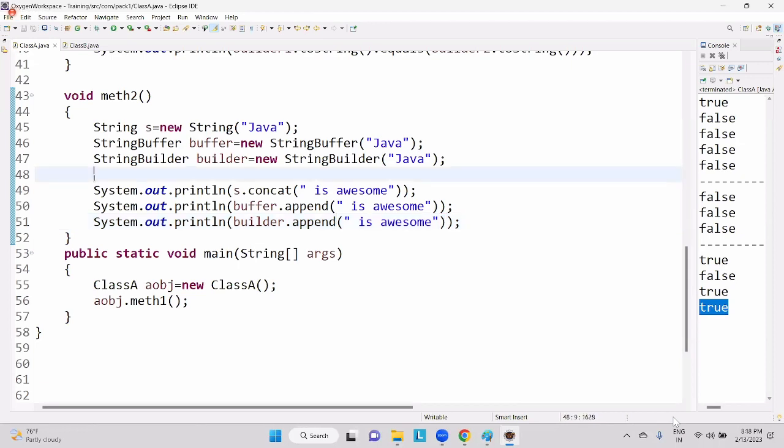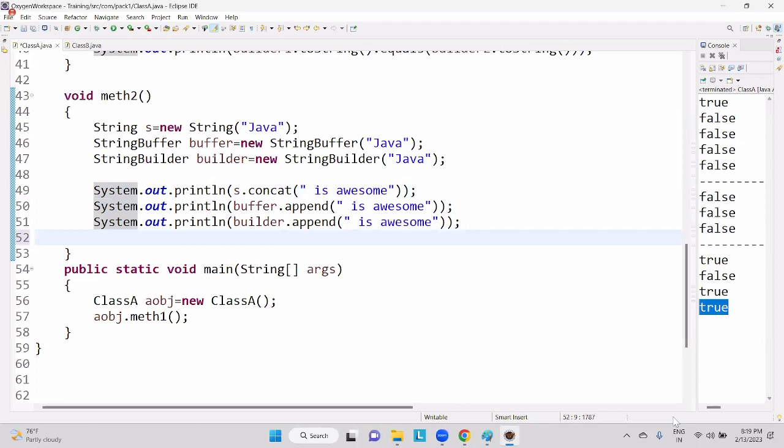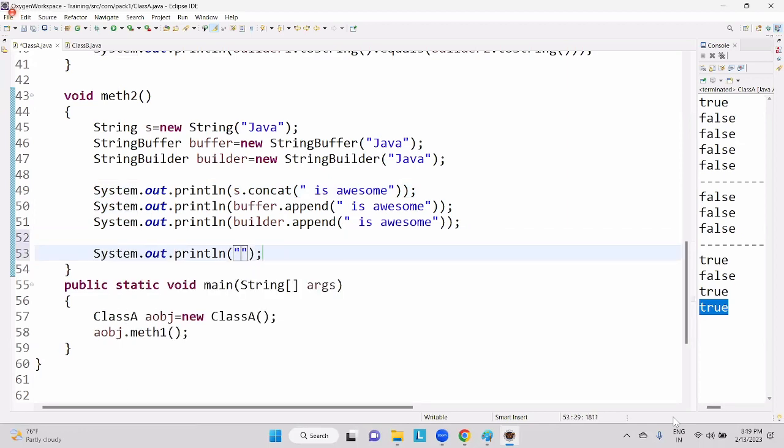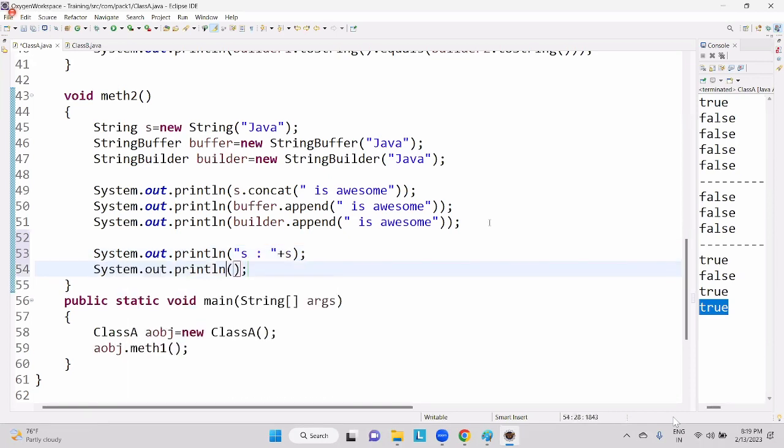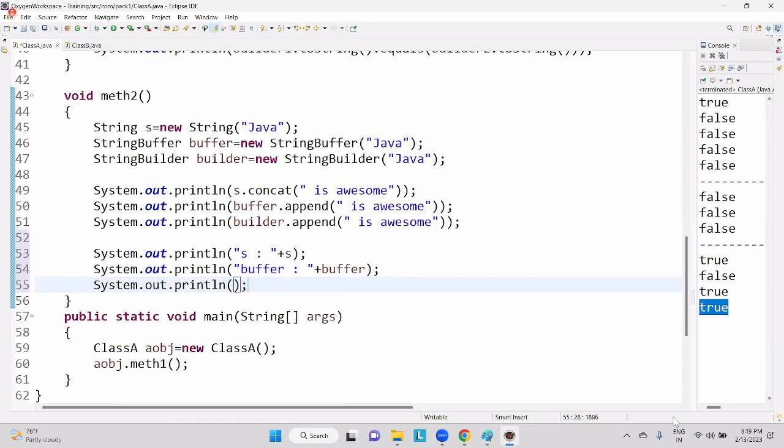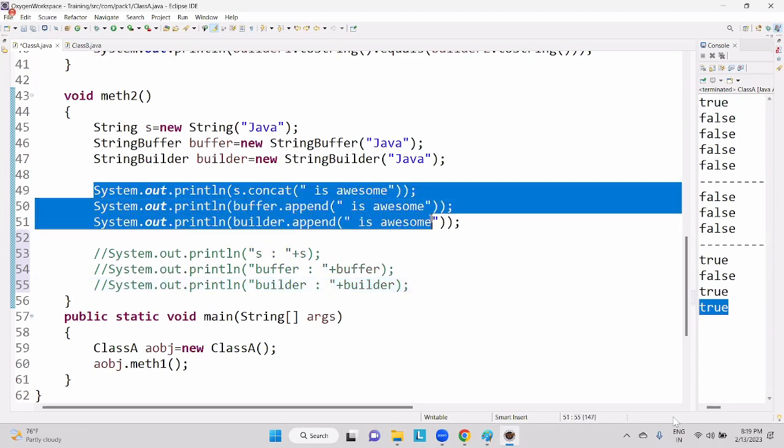Okay, now here, let me write a small statement. System.out.println plus, yes, System.out.println plus buffer, System.out.println builder plus builder. Did you understand this method? So now my question is, what is our expected output at line number 49 to 51?